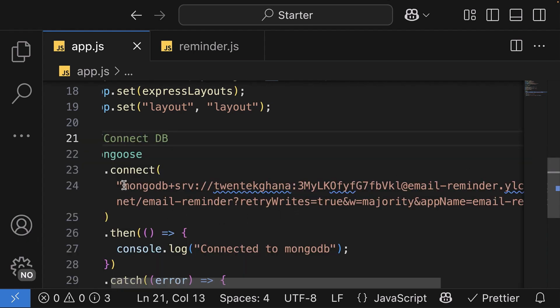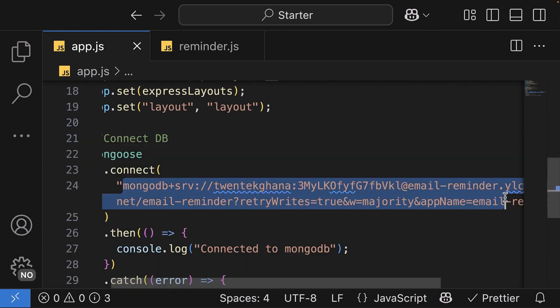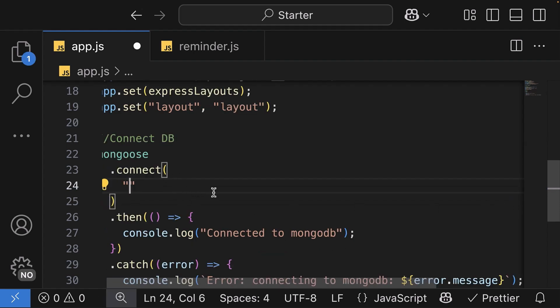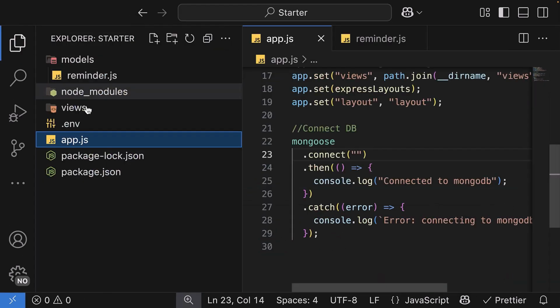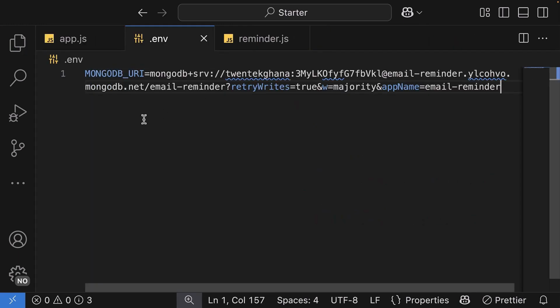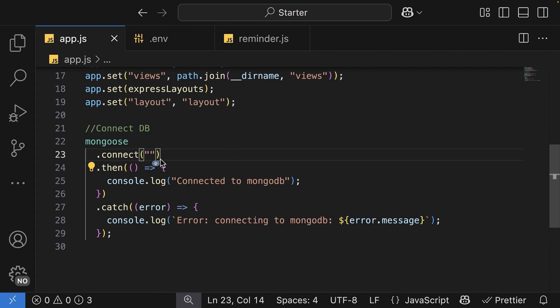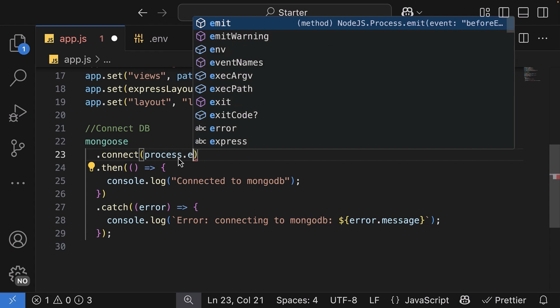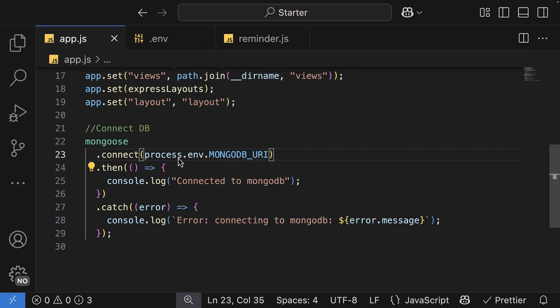But let's place this connection string in the environment variable because this is sensitive. So back to the .env here. I'm going to have one called MONGODB_URI, which is equal to that. Now, to be able to access this, we are going to use process.env.MONGODB_URI.